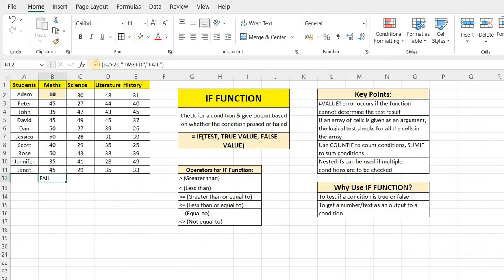Okay, so in this case what did we use? We checked if the condition is greater than or not. Similarly, we can check for less than, greater than or equal to, less than or equal to, not equal to. There are multiple operators that we can test for. Let's see each of these one by one.